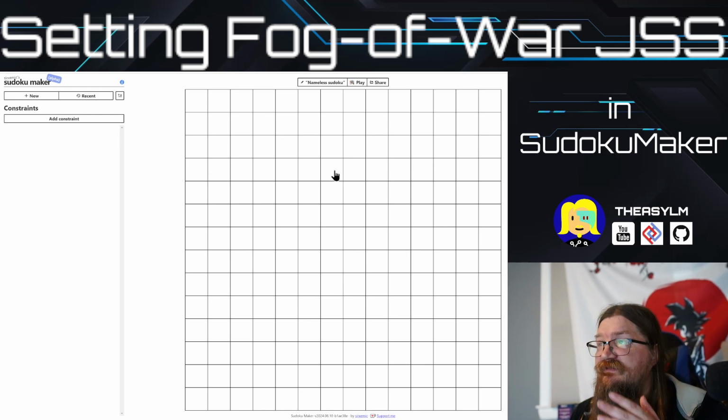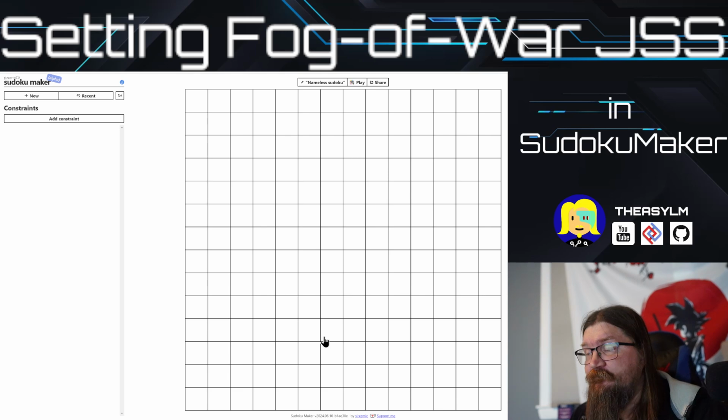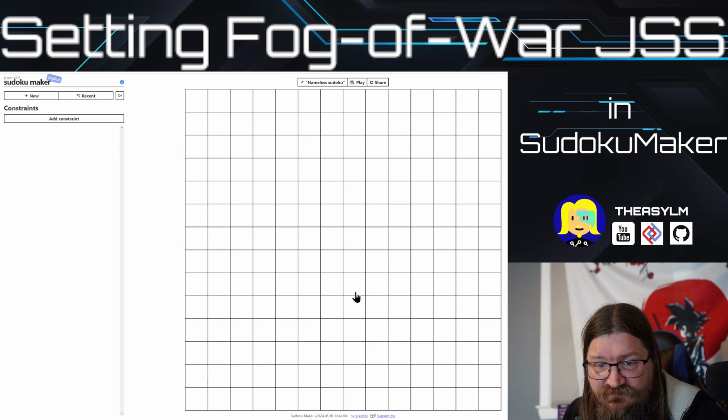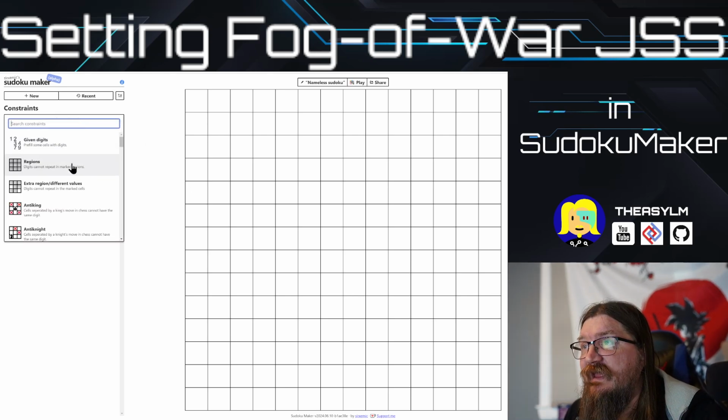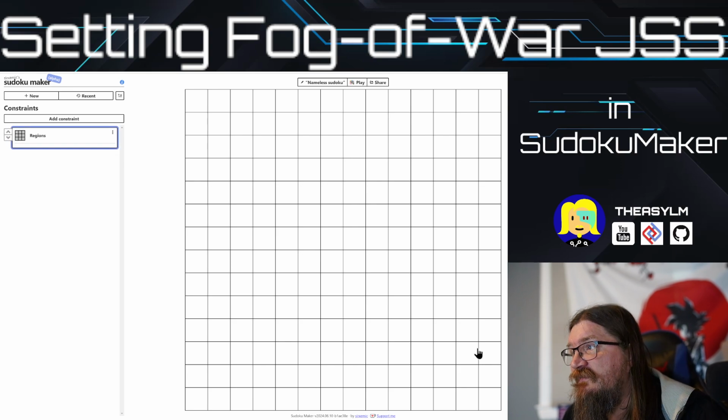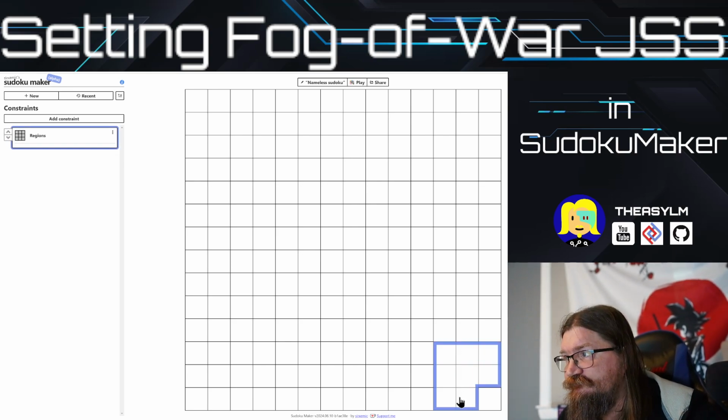Now we've got this nice pretty grid here. The first thing you notice is that we don't have any regions. This doesn't consider it a Sudoku or anything, it's just a 14 by 14 area. So let's add some. The first thing we're going to do is add regions.